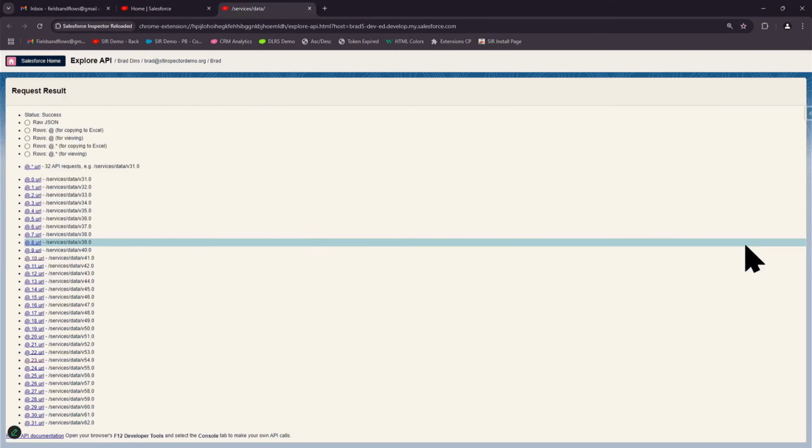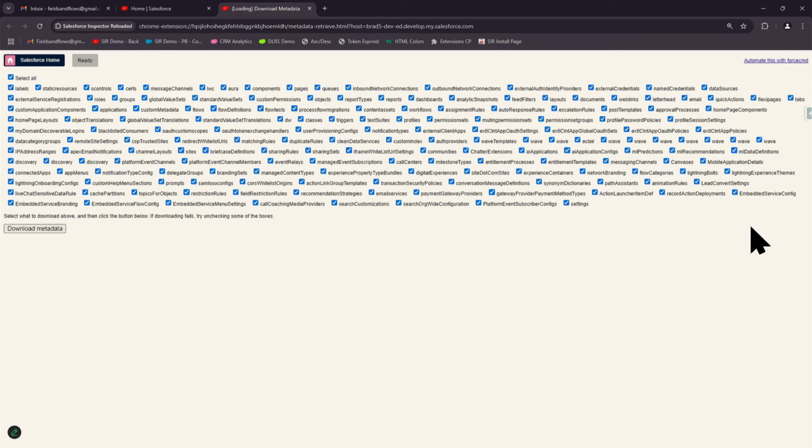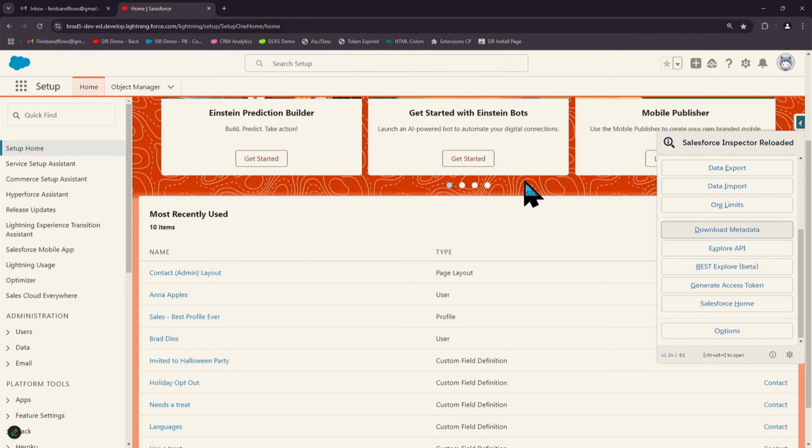Same with Explore API. This used to be something you would see in Workbench. If you want to explore the API, this is the way to do it. Last one is download metadata. Traditionally, this is something you're going to see more like pulling in VS Code, but say that you want to pull your metadata down for offline backup or just to look at it in a text editor, this is the way that you would go about doing that. One thing I would say is don't try pulling all of this down at one time, especially if you're in big orgs. It will go slowly. It might actually freeze up.